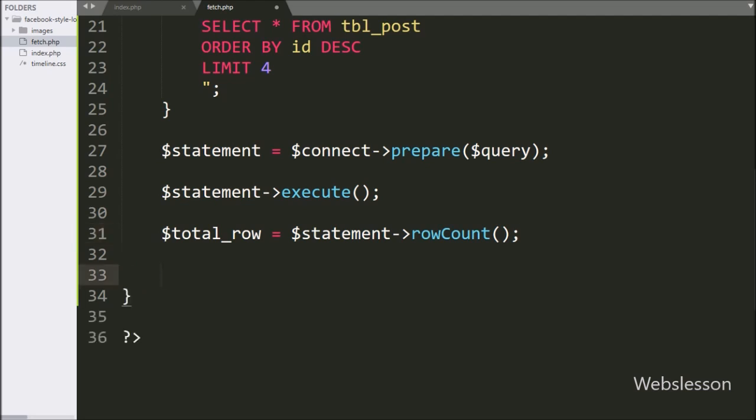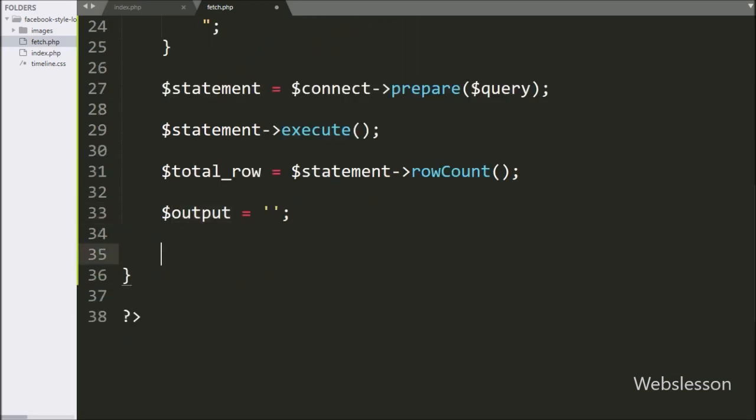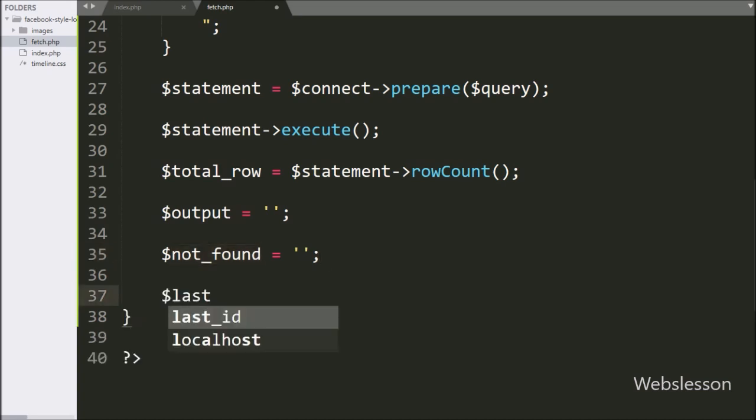After this, we have written the $output variable equal to a blank value. Under this we will store the content for display in the timeline. In the same way, we have written the $notFound variable equal to a blank value. Under this we will store the no more data found message. To store the last ID data, here we have defined the $last_id variable equal to 0.